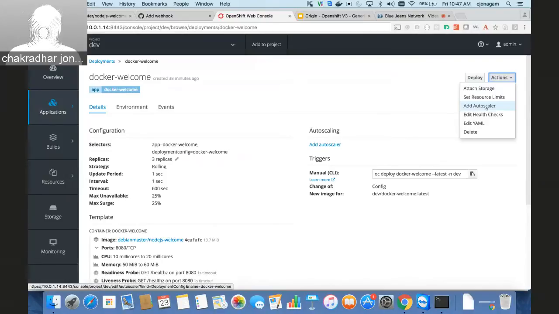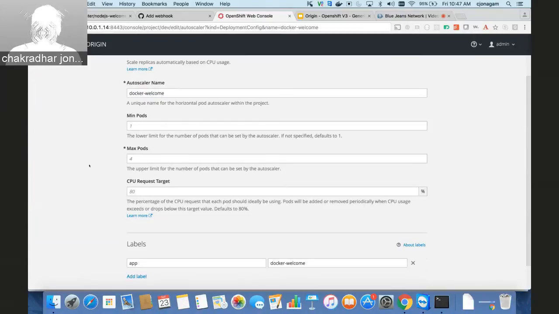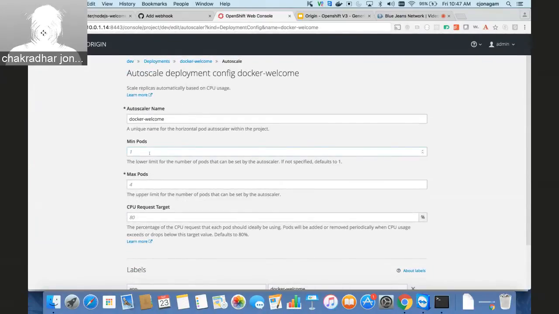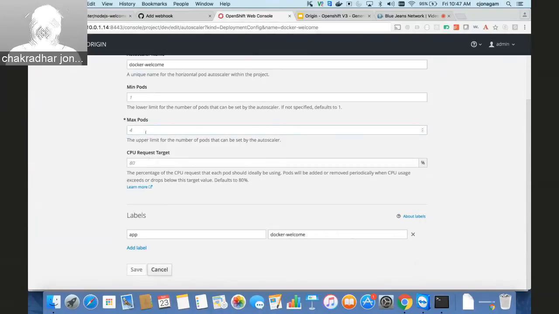add autoscaler. The autoscaler, as of now, like I said, is based on CPU, but it's going to have memory also in future. I can choose the minimum number of pods I want to run. Let's say I want to run a minimum of one pod and a maximum of 4 pods for this application. I don't want to cross four containers even if there's huge traffic, because it's a cost, right? Running your container needs infrastructure.